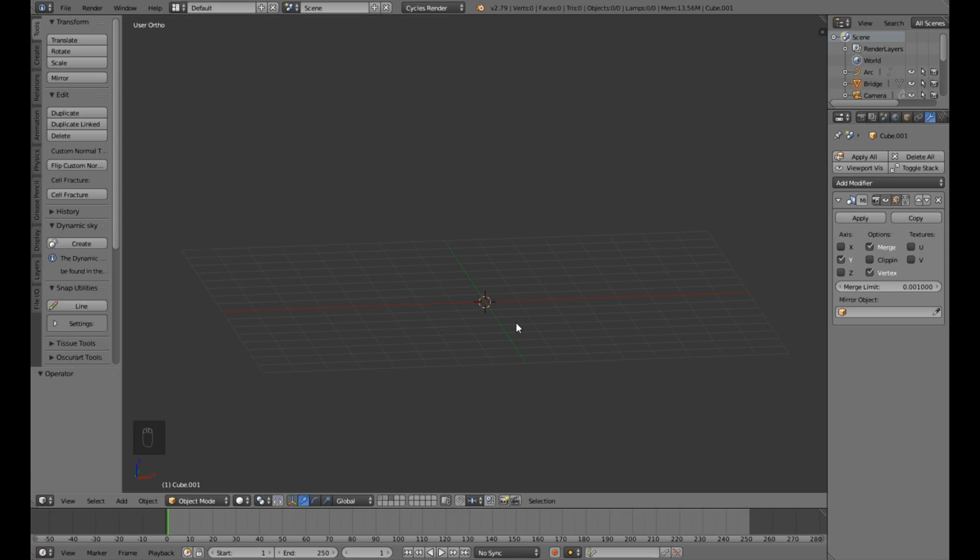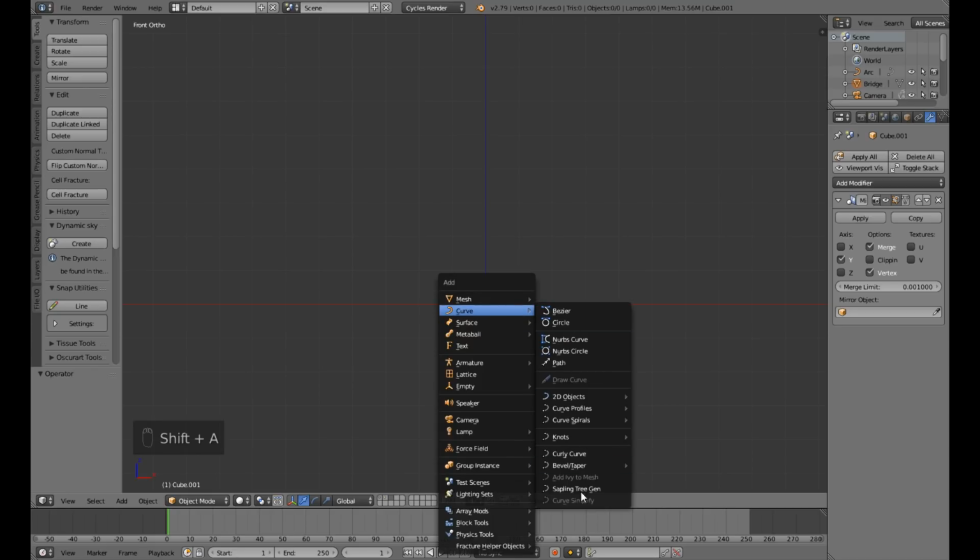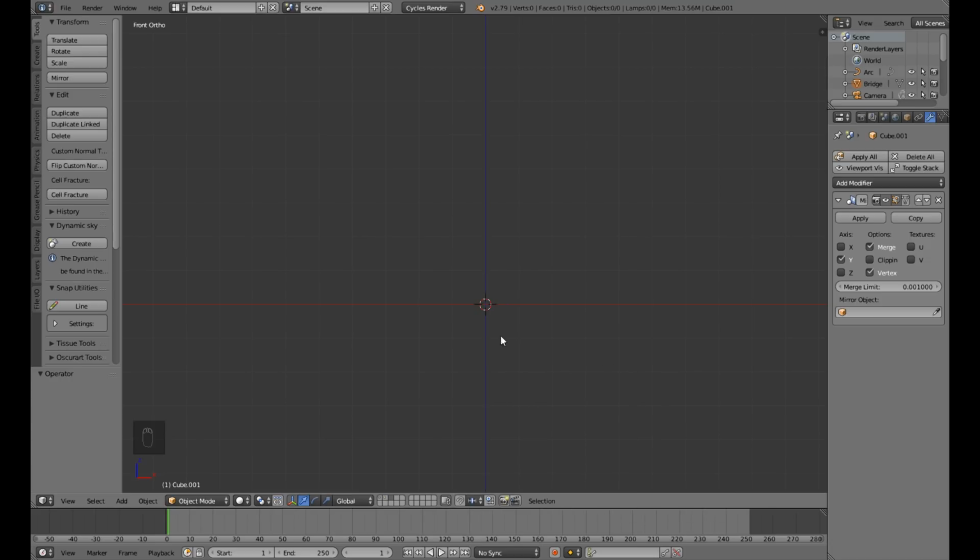Now in order to create the trees, let us first create the tree. Let us go to the front orthographic view again by hitting numpad 1, and here what I'm going to do is just adding by holding shift and A, just adding a curve, go to curve and adding a sapling tree gen. Now if you do not find your sapling tree gen over here, if you don't have that option available to you, it is very easily found.